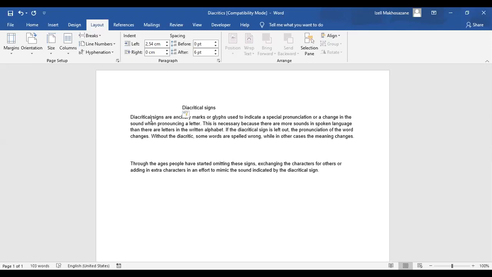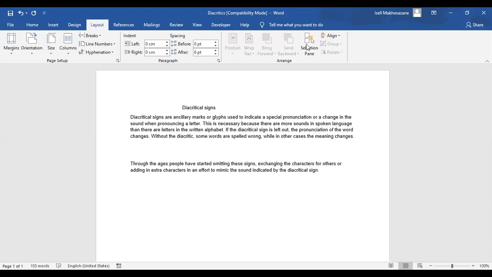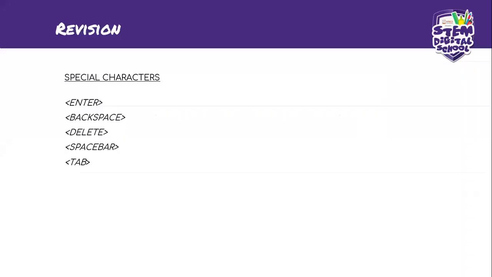Let's try to use tab. Yeah, tab, can you see? It creates horizontal space between words. All right. So, the special characters, I think we now all have an idea of how to create space in your Word document, how to create a new paragraph. Okay, so I thought maybe it's important for me to look at those first before I move forward.